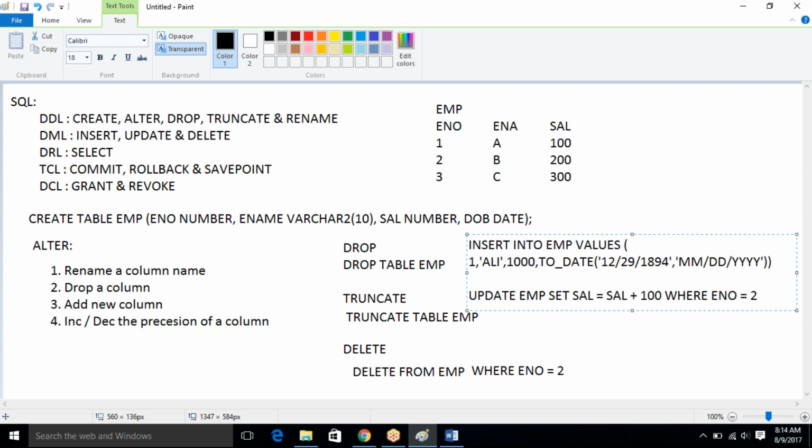Next, coming to delete. Delete we have discussed. What is the use of delete? Delete is used to delete the table data temporarily. By using the rollback command, we can get back the data. Fine. And also by using delete, we can delete specific rows from a table. That is delete.